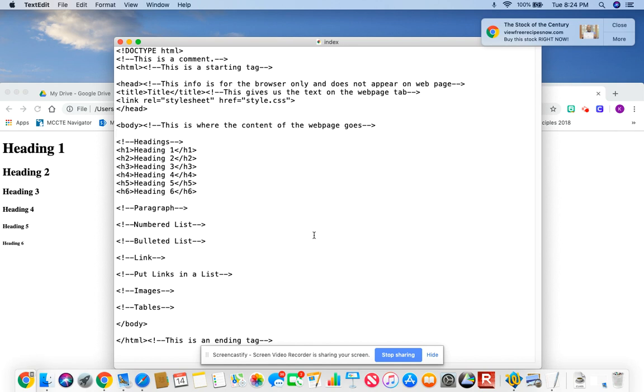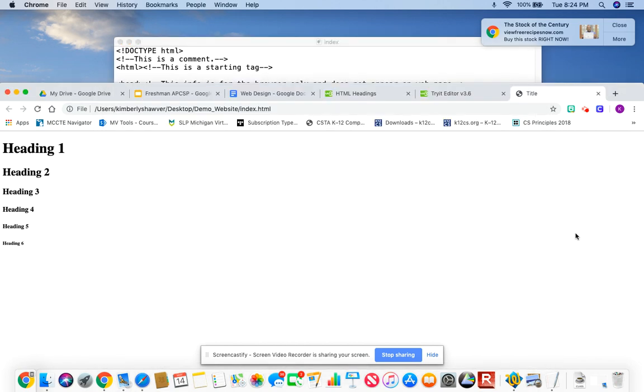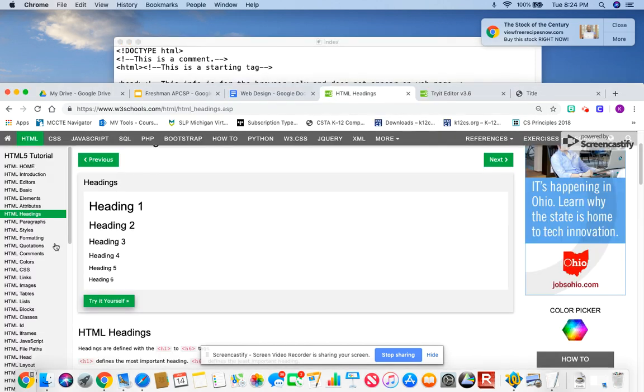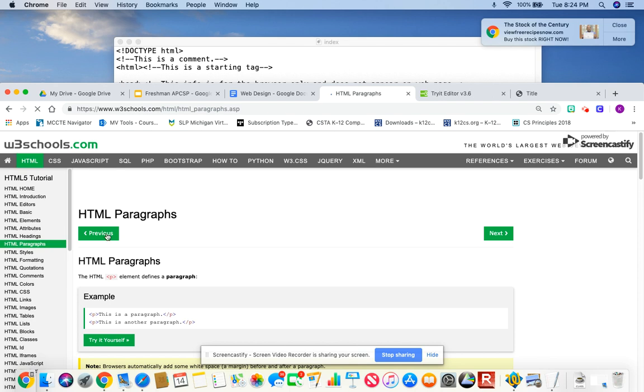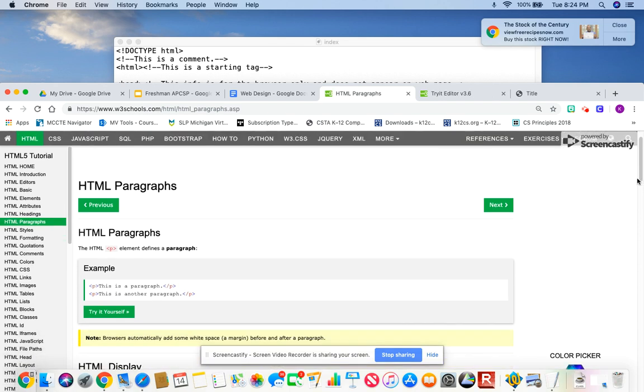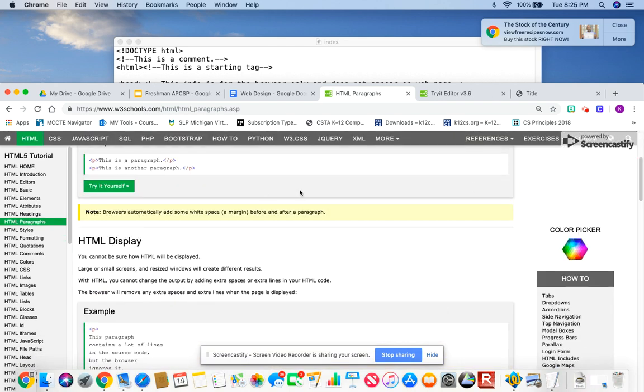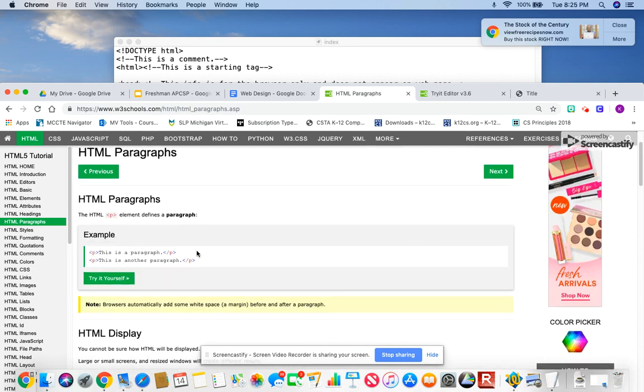Now, the next tag I want to talk about is the paragraph tag. Let's go to W3 Schools. And honestly, they don't do a very good job of giving you an example. But let's look at what they did. HTML paragraphs. So when I come here, they always start with a little explanation. So the tag for paragraph is the P. So P and slash P. Everything between these two tags is considered a paragraph.